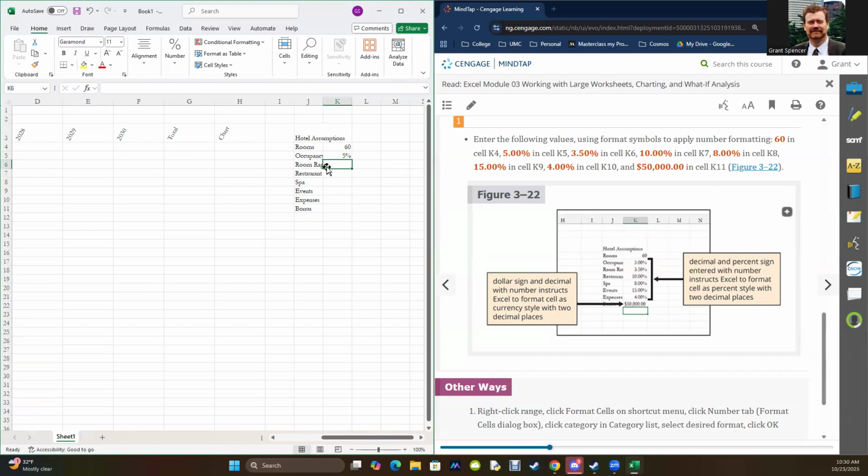Another option would be to go, yeah, I think that's it. 0.035, 0.1 is 10%, 0.08 is 8%, 0.15 is the 15%, 0.4 is the 4%, and this guy's going to be 50,000. Cool. So I've already got this as a percent.